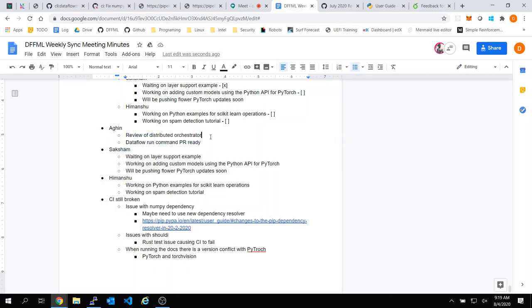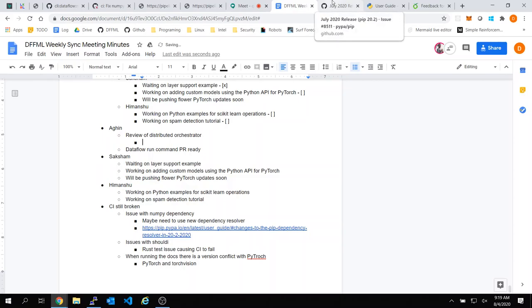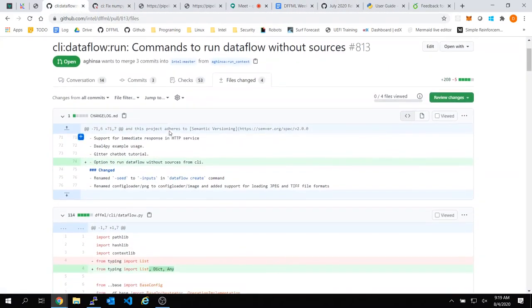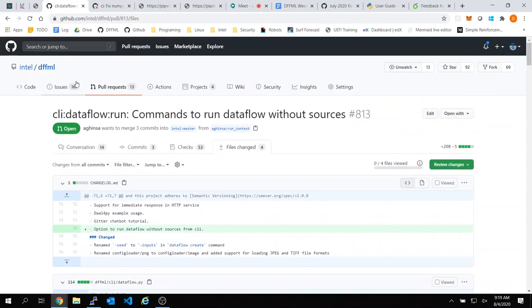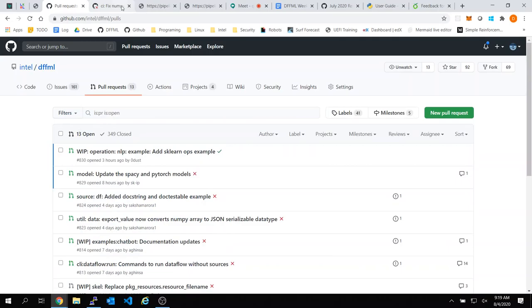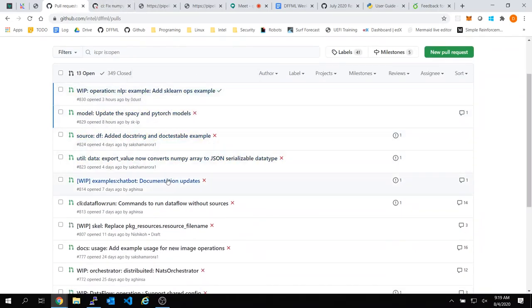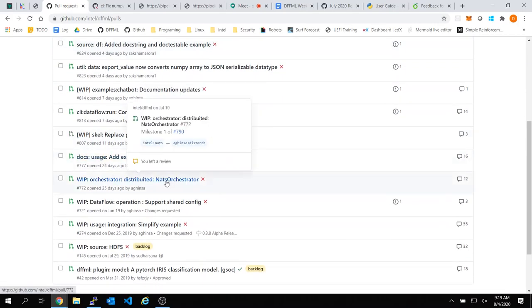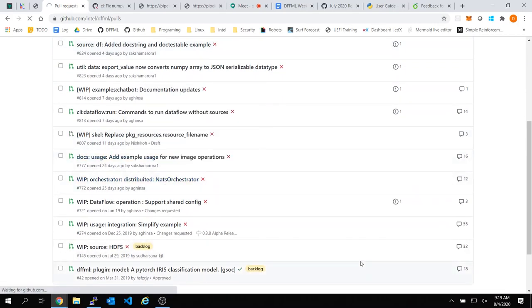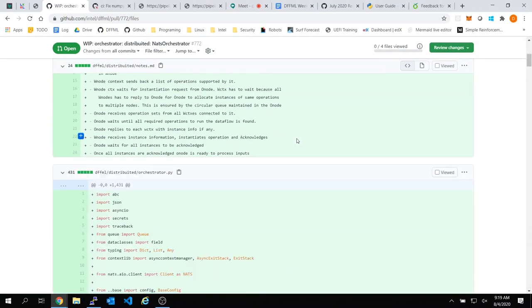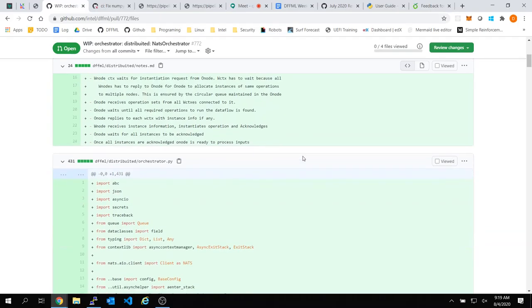All right, so, distributed orchestrator. Okay, now I've got this on two computers, so... All right. Nope, wrong one. Okay, we'll take care of that one, too. All right, thank you for the notes. I appreciate the notes.